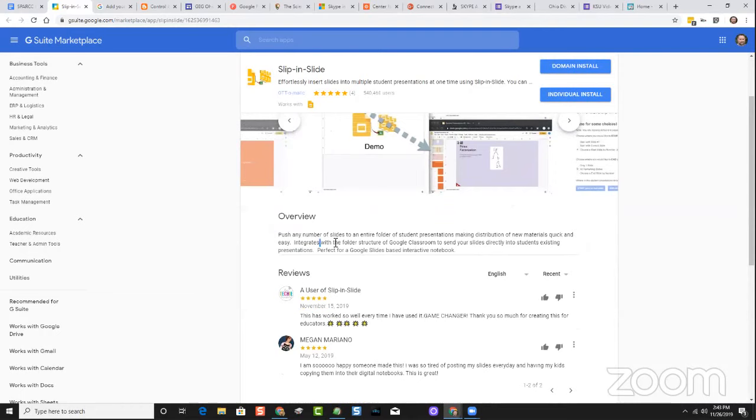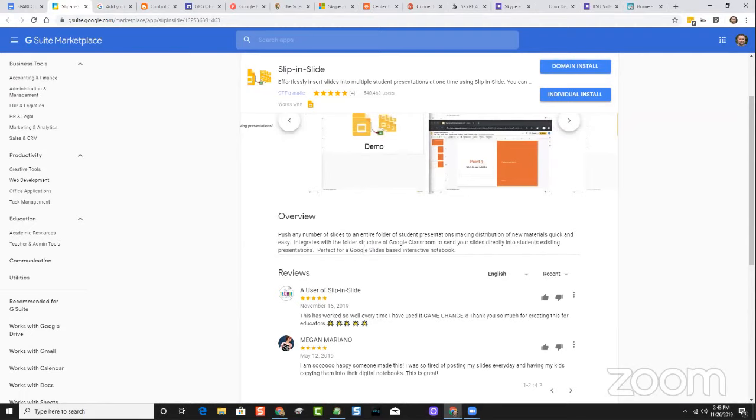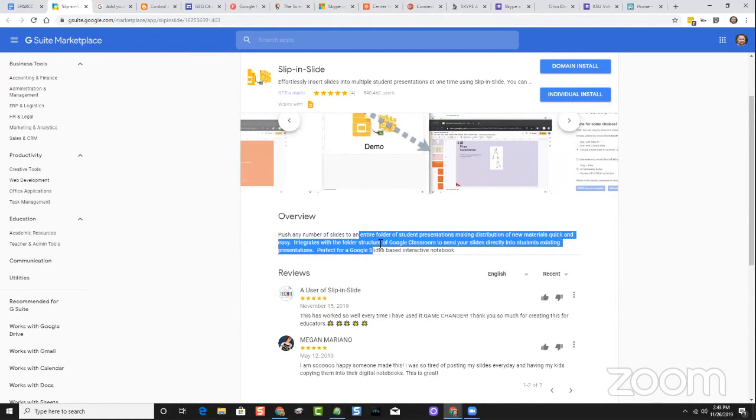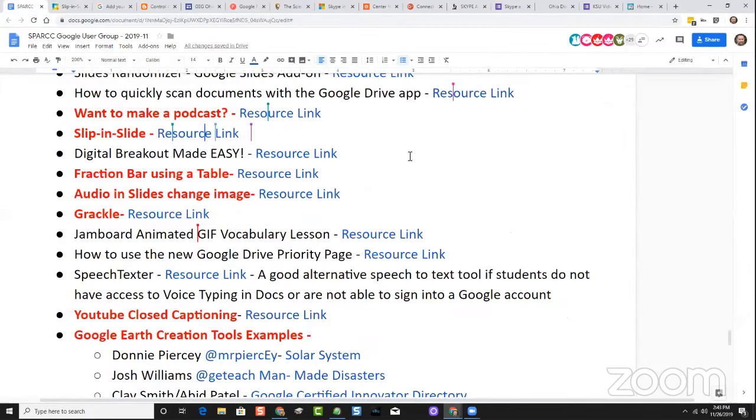So yes, it integrates with Google Classroom, so that's going to go to the folder where they're sitting, and then it's going to append or stick in that additional slide to each of the slideshows in that folder. Oh, I love it. Thanks for sharing that. Cool. Yeah.